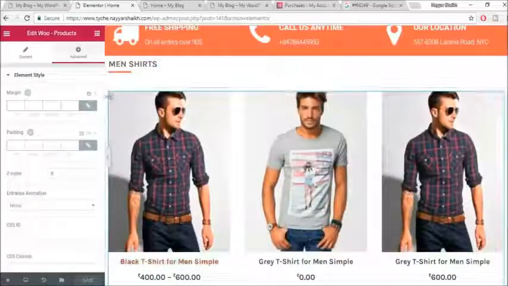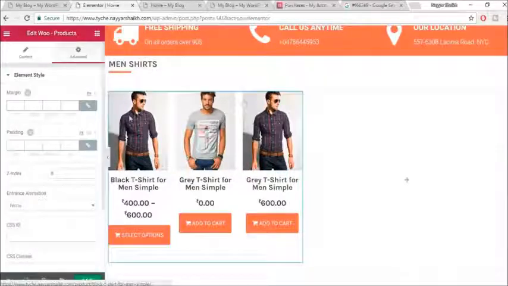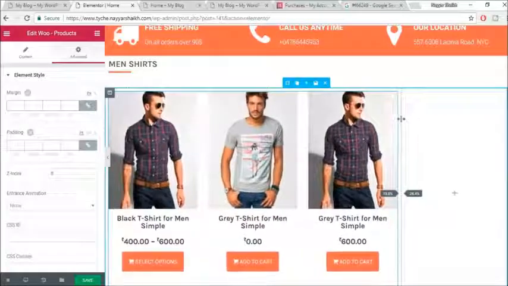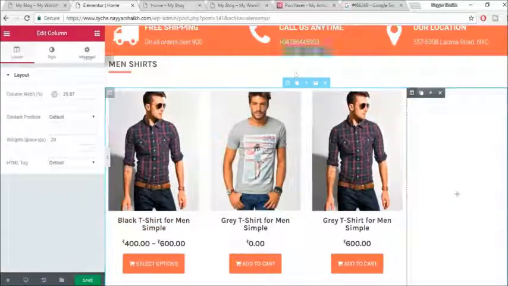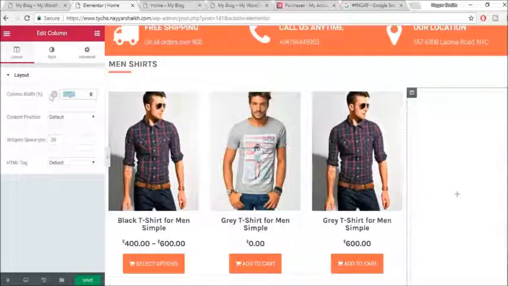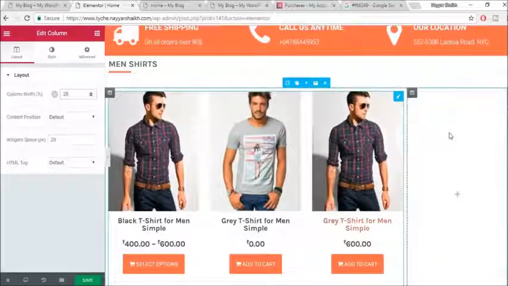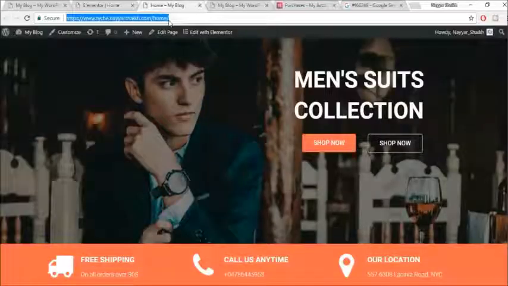Now what we'll do, we'll hover over this and click on add column. So we have another column over here, but we don't want this ratio. We want to change the ratio. There are 2 different ways you can decrease or increase this from here. So this is 25, this is 75. If you want the exact same thing, you can select this column, and you will have this column width. You can put in 25, and it will become 25 percent. Click on save. Again, come back to this page, refresh, and let's see how this looks.